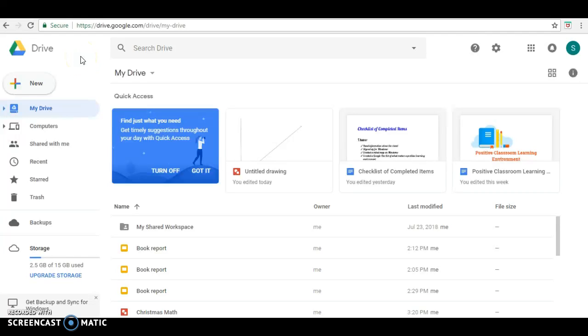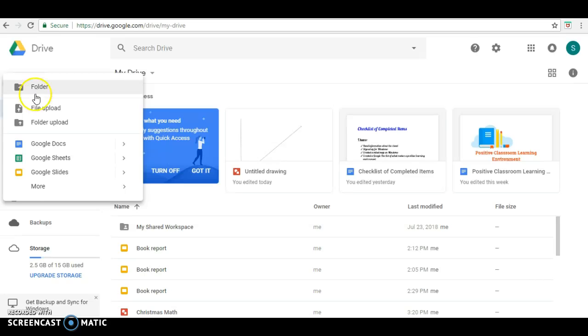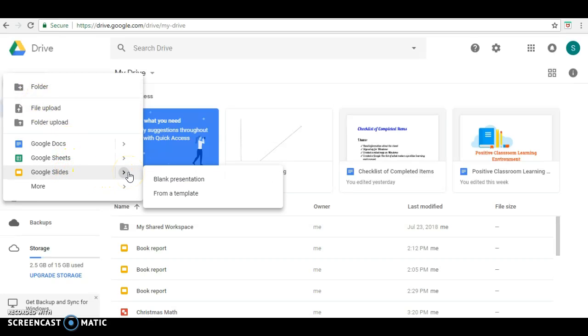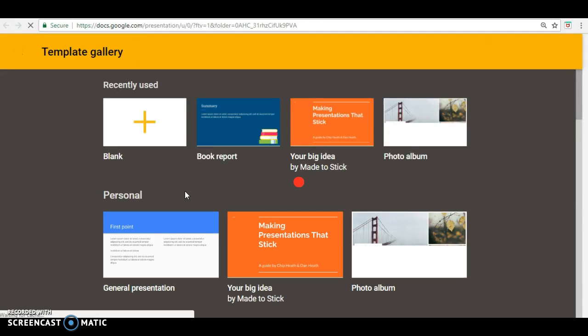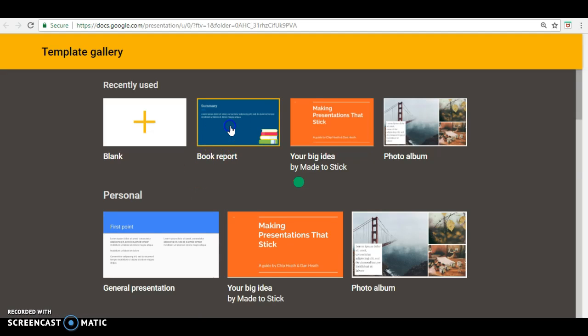Today we're going to learn how to use Google Slides. So the first thing you're going to do is go to your Google Drive and click New and go all the way down to Google Slides. From there, this little arrow will allow you to choose a blank presentation, or you can use a template. I like to use a template because it gives you a start and then you can always change things if you want to. So we're going to choose the book report template.